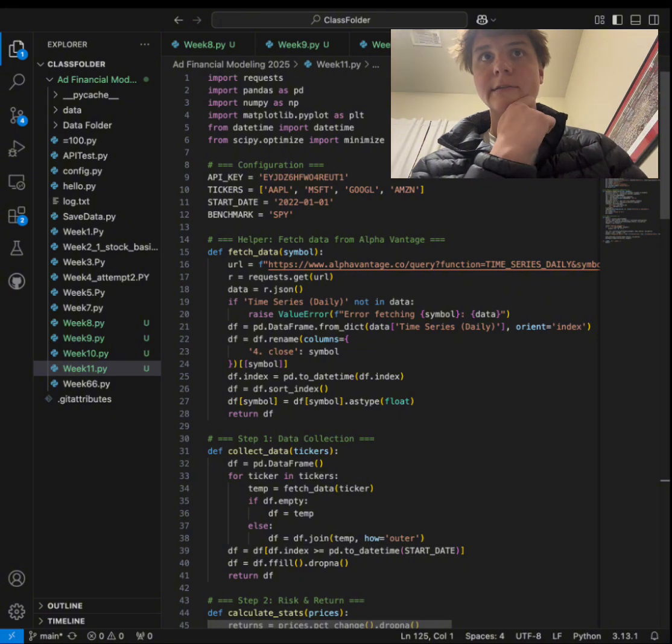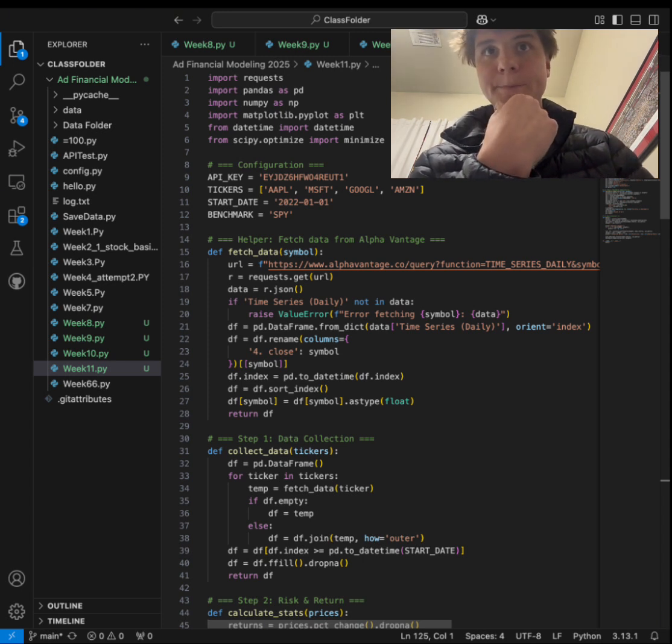So step 1, we have data collection. Collect data, tickers, df equals pd DataFrame, for ticker in tickers, temp equals fetch data ticker. If df empty, df equals temp, else df equals df join, how equals outer. And then return df.